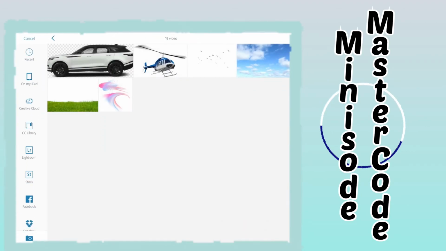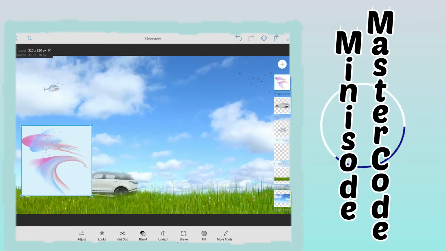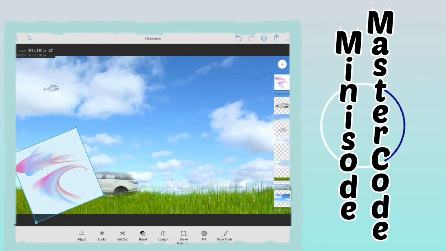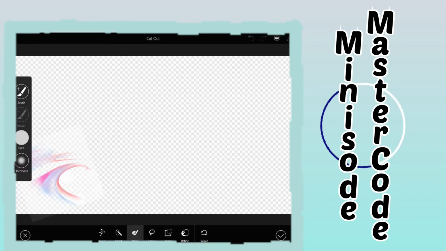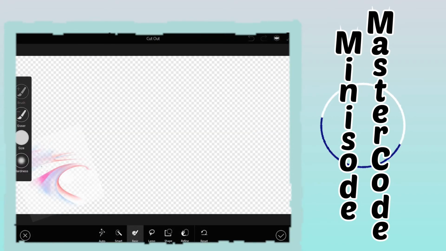And then we're going to go back here, grab that. Cut out, auto, eraser.